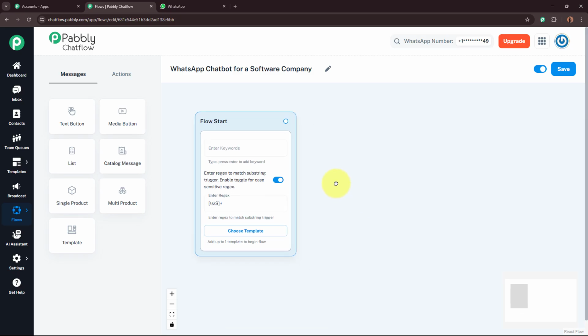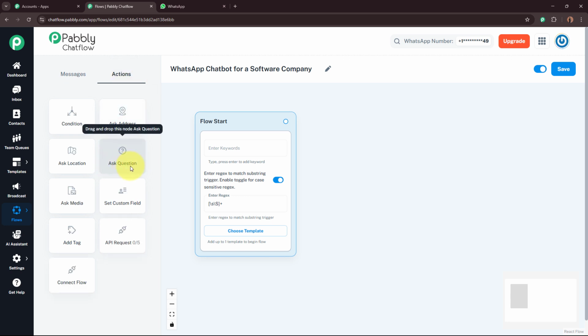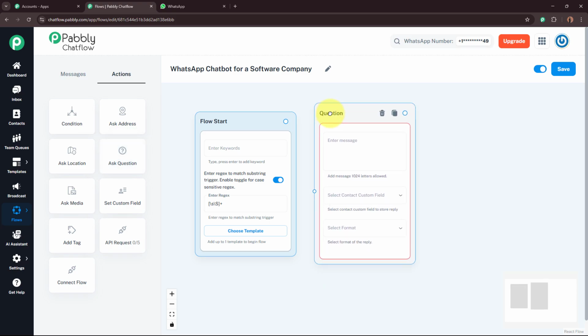So now as I've done that, after flow start, what I want to do is collect my customers' data first, like their name and their email address. For doing that, we have to ask questions. So for asking a question, go back to actions right here. And we have this field, ask question. Add it in this flow right here.